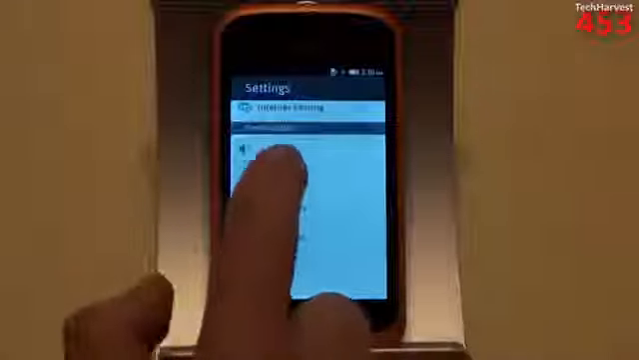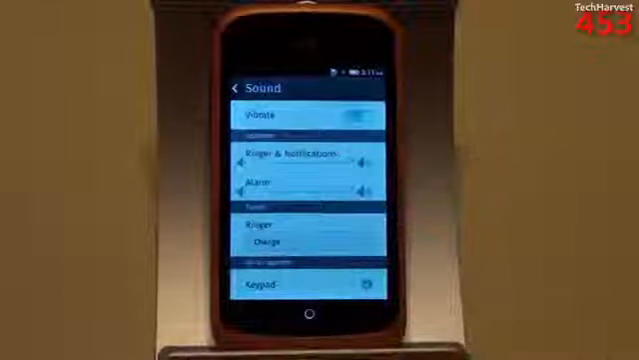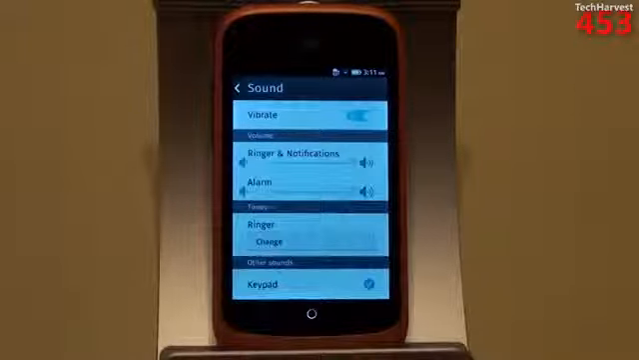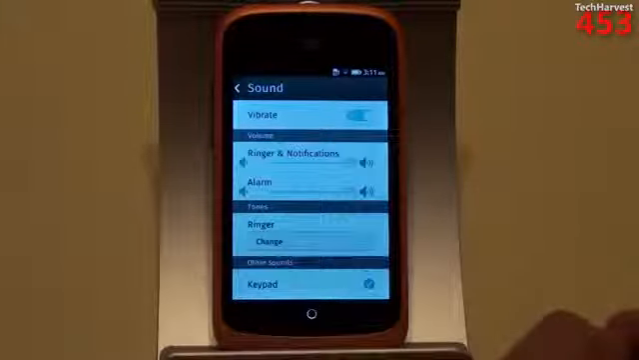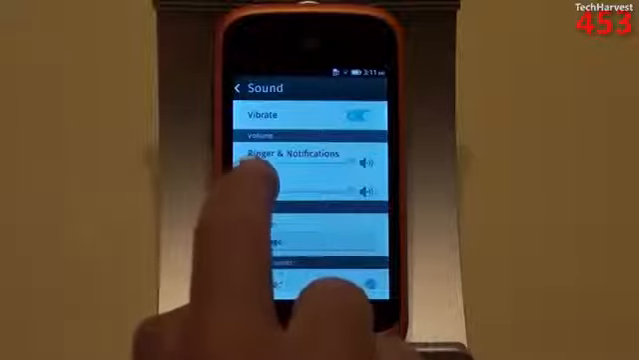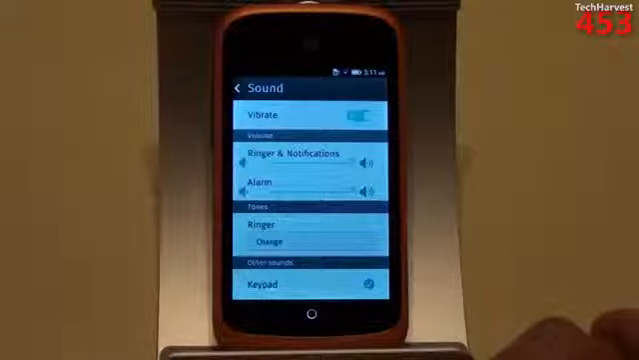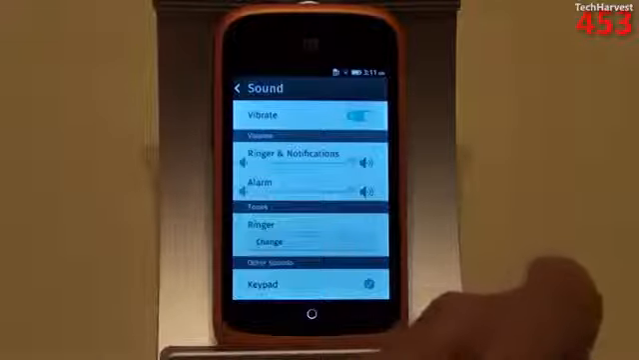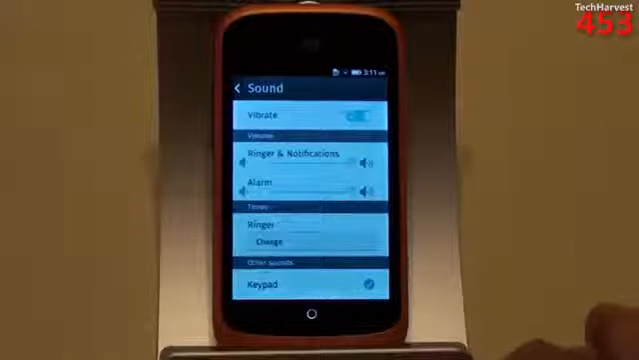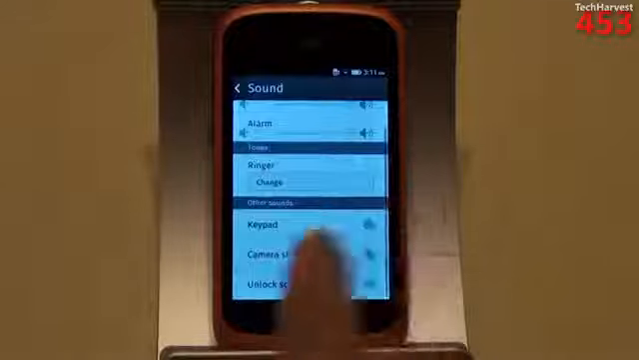And of course, that would be under Sound. Now you have all your sound preferences here. I like the vibrate function on here. You have a ringer and notification. You can mess with the actual volume on that, and then you also have an alarm volume which you can adjust there as well. And then you have some other options down here.